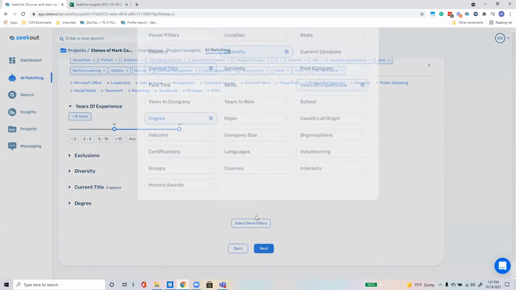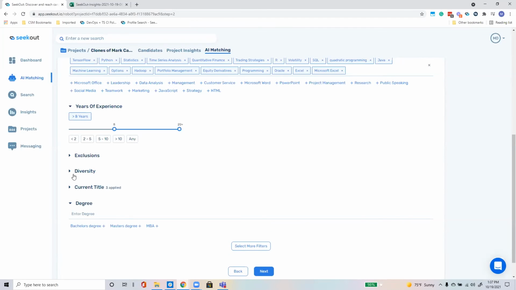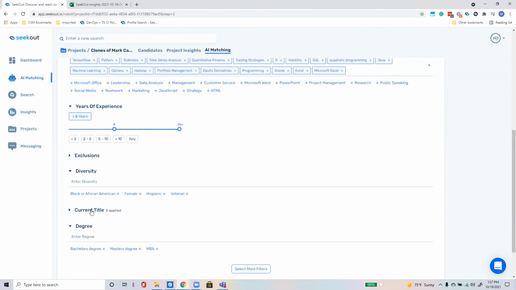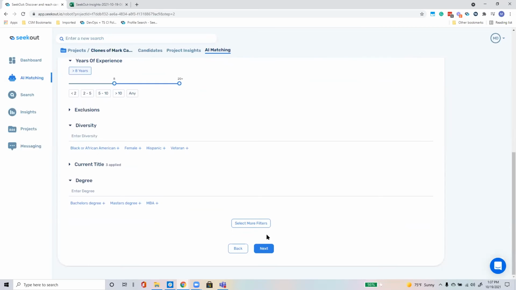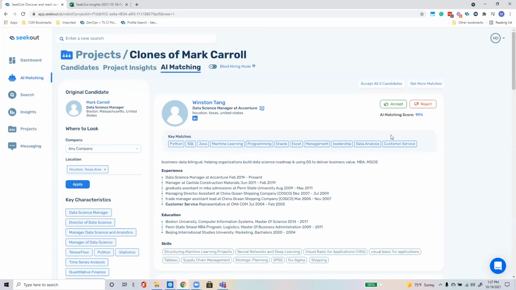And then you get access to all of our other filters here in the clone feature. So if you wanted to add and search by any of these, you can add any of them and search by those as well. If we wanted to put a degree, diversity, title, etc. Once we've narrowed it down to exactly what we're looking for, we can just click next, go right back to the clones. We'll again parse out all the information and start delivering candidates that look like they're a fitting match.